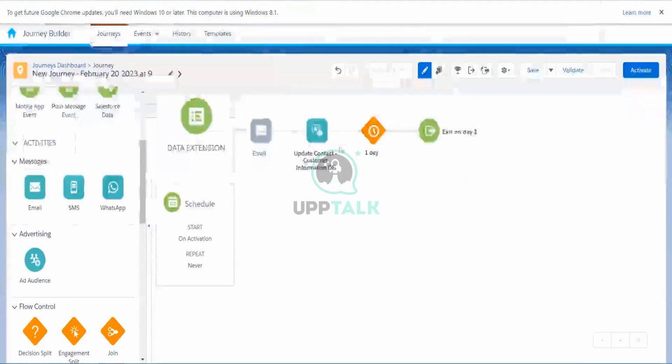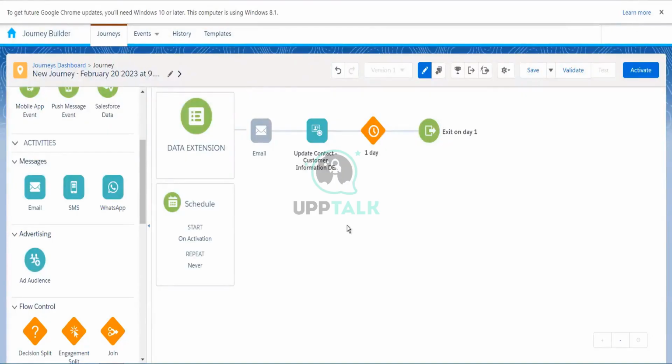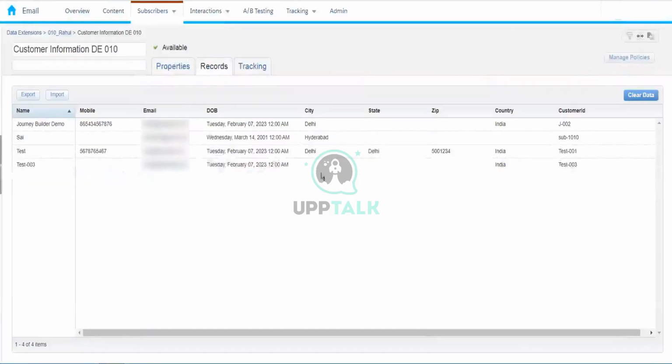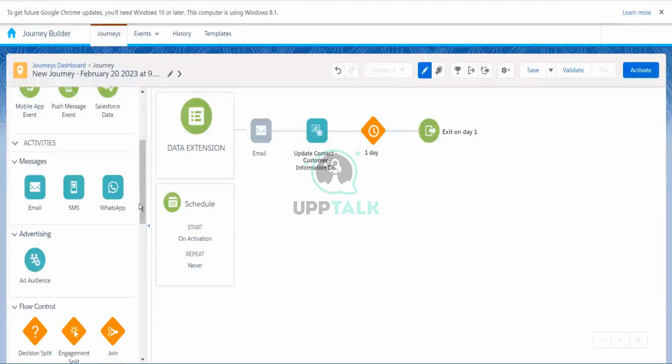This activity in particular we can use to update the contact coming into the journey. We can update their status back in the data extension, which we can use for troubleshooting purposes or for analytics purposes.